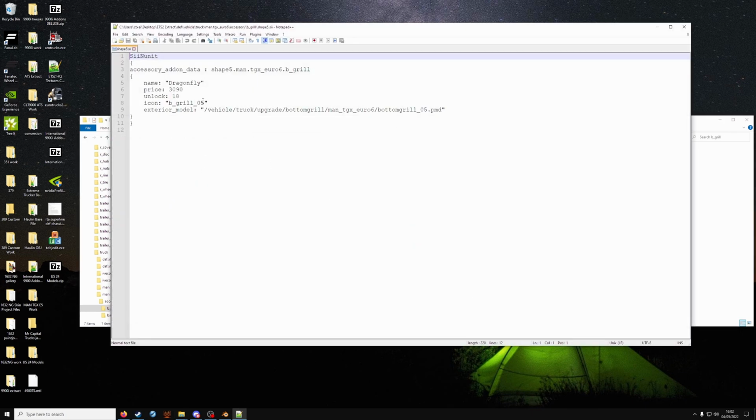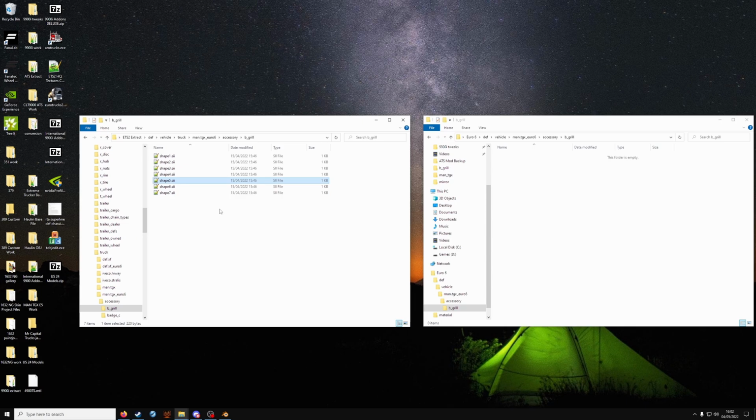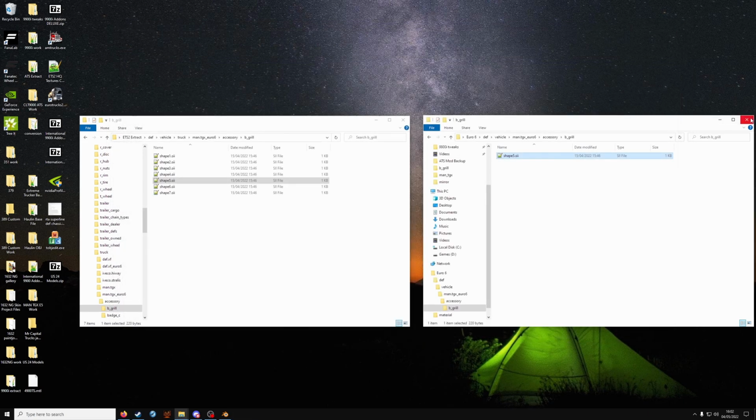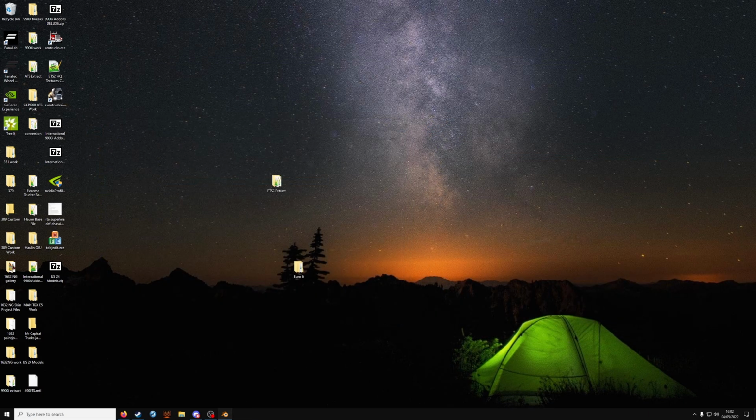So shape 5 is a dragonfly. I'm going to copy, click into our new folder, click on paste. You don't need to change anything with this at all because it's going to overwrite the original model. You don't have to add a variant, a look or anything. That's done, you can close those.